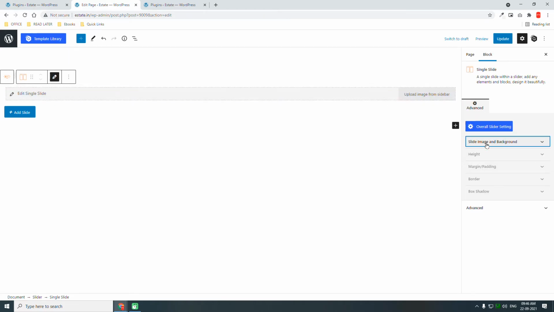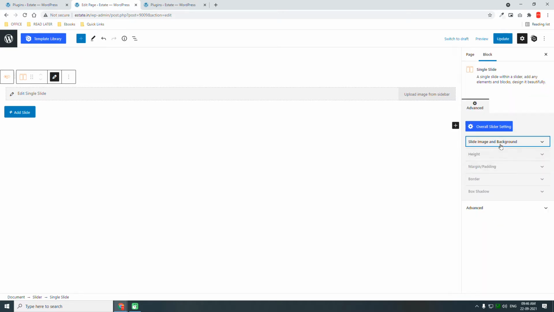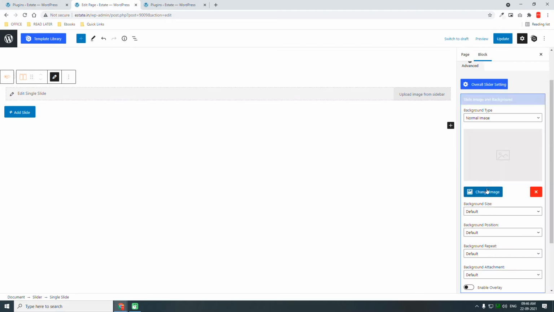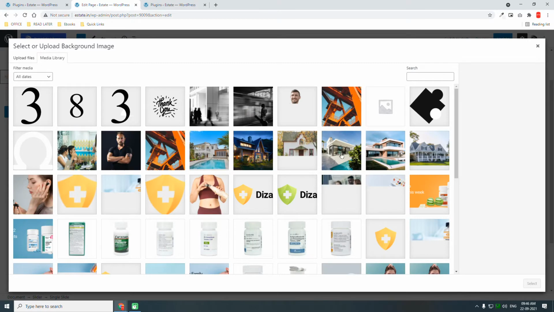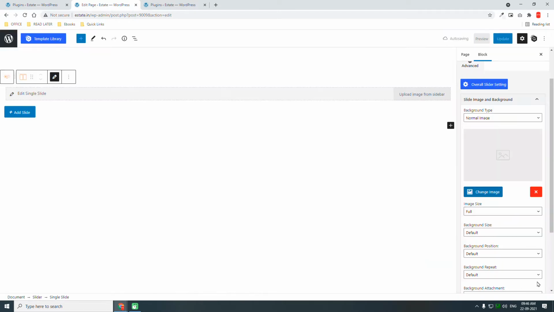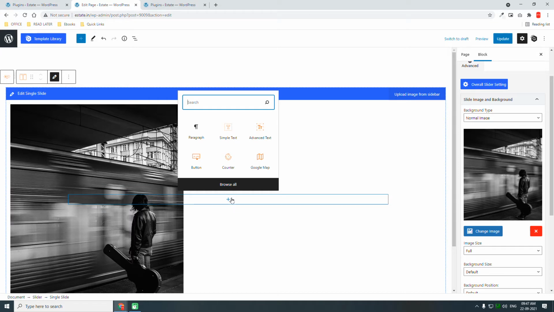Here you can add a video color, anything in the background. And here you have lots of rooms, meaning after adding this background, this image is too small. Anyway, idea is after adding this background, you can add whatever blocks over this slider. So this is a very good slider block. You can add text, buttons, anything on this slider.